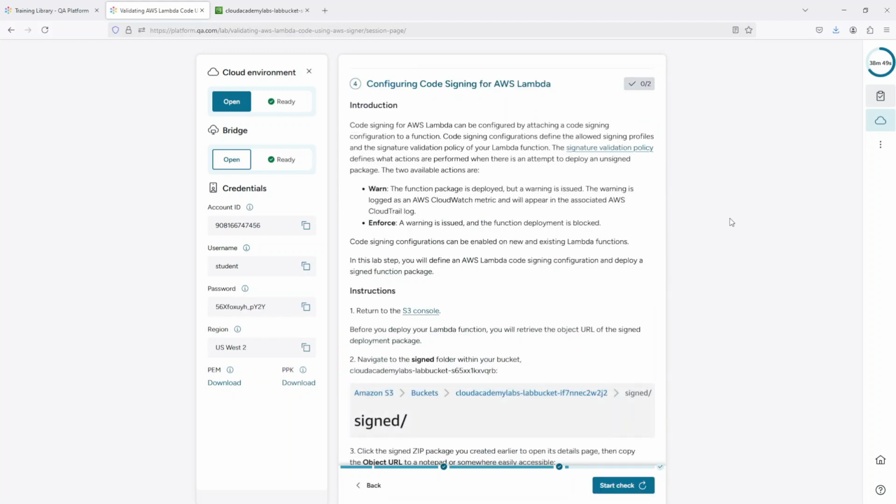Configuring code signing for AWS Lambda. Code signing for AWS Lambda can be configured by attaching a code signing configuration to a function. Code signing configurations define the allowed signing profiles and the signature validation policy of your Lambda function. The signature validation policy defines what actions are performed when there is an attempt to deploy an unsigned package.